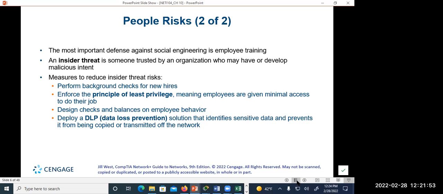Okay, so we have some measures to reduce insider threat risk. The first one, perform background checks. I see what the background check is here, and what is hiring here. And enforce the principle of least privilege. That one is also very important. You have to enforce the principle of least privilege. That means you only give the minimal access to do the job. Never ever give more than that.